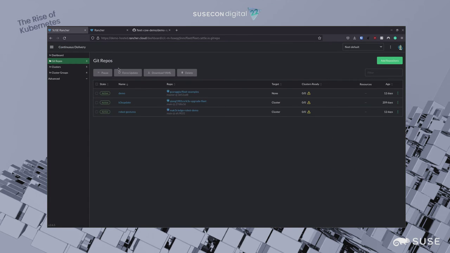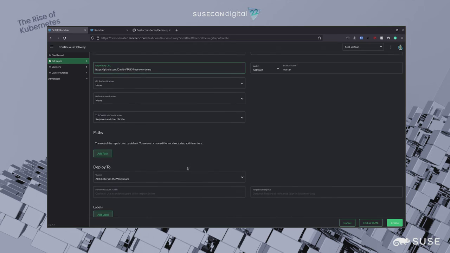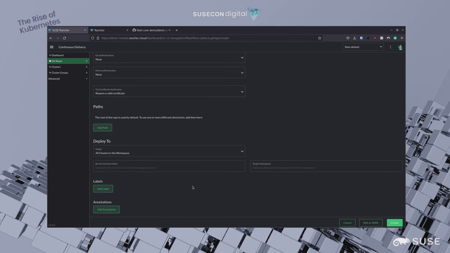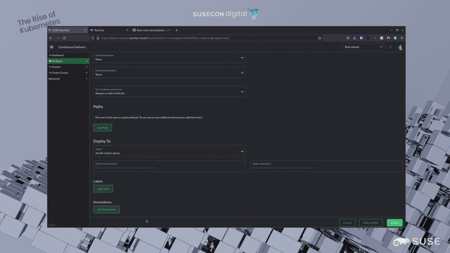So what I'll do is I'll create a new Git repo. I'll give this a name. Put in the URL. I don't need to change anything else for this particular environment, but you can add additional authentication information should you need to. But the key bit here is to define where to deploy this application to. So I could still select individual clusters, but I don't particularly want to do that. I want to target the entire group, and that's what I'll select here. So what Rancher will do here, or continuous delivery, is kind of act like the middleman between your application that's defined in your Git repo and your clusters that are being managed.